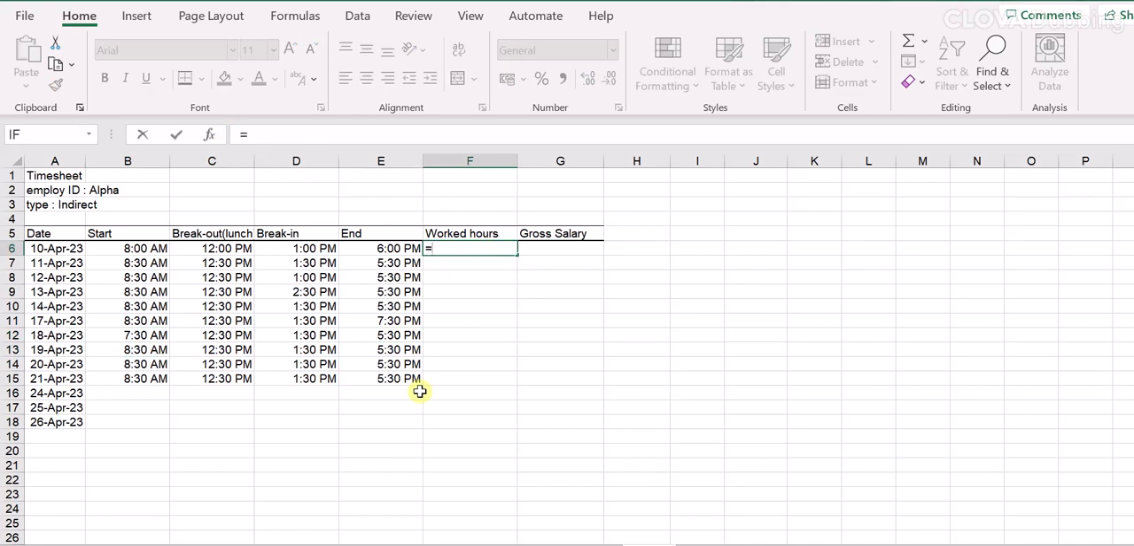What we do is put in our equal sign and an open bracket, and we always select the end time first. Then subtract the start time from that, without counting the break time, and close that bracket. We press enter, but it is not the expected hours.